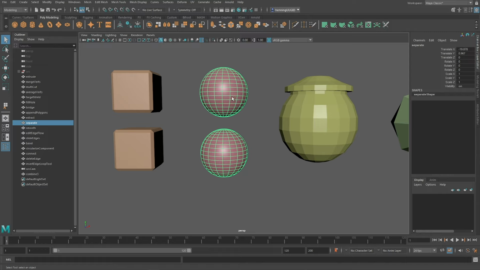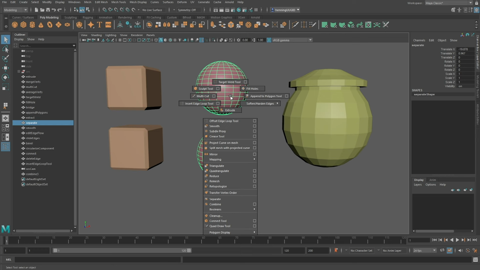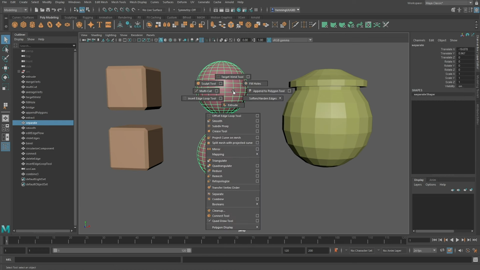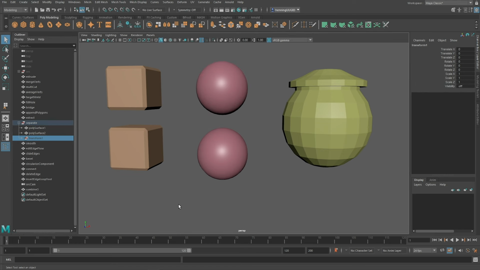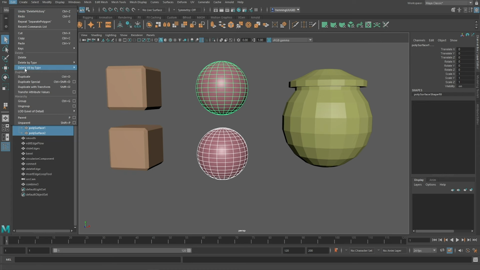Then we have separate. Separate is a nice tool. This simply separates out every single model, which is its own model like this. You can see they're not connected anyway, and it will just turn them into individual objects. Select the object, shift right mouse button, and then separate. And there we go. Now these are 2 objects. And you can see here as well, there's a transform node.